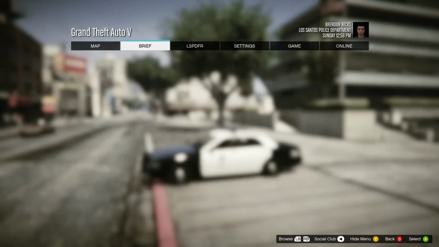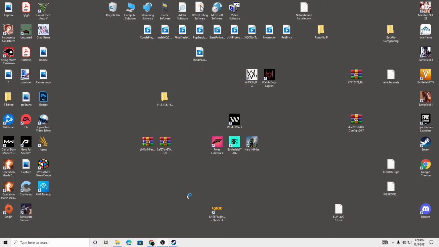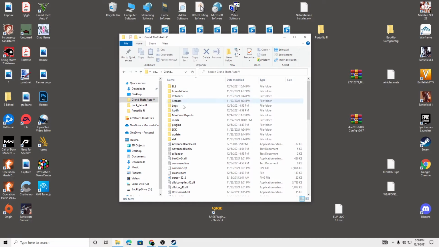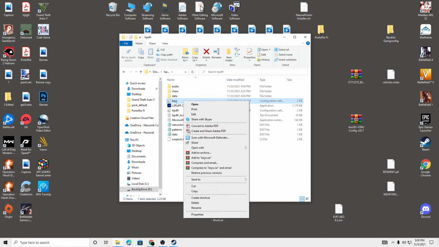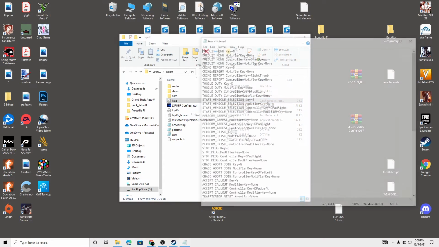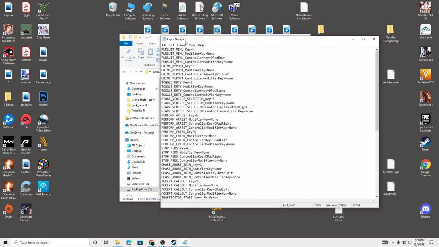So now I'm going to show you guys the keys for LSPDFR and how to change your keys. We're going to go to our GTA 5 folder where we installed LSPDFR, and we're going to go to LSPDFR, and then you see the keys right here. This is where all your inputs for LSPDFR are. So we're going to go edit. Make sure you have Notepad too to edit all of your LSPDFR files. That will be in the description.